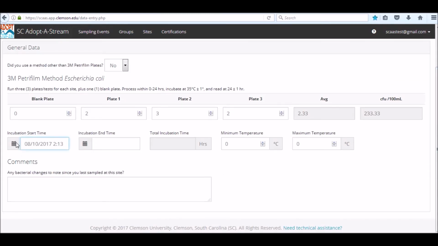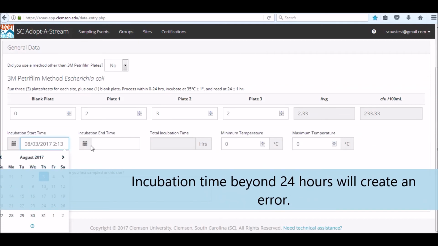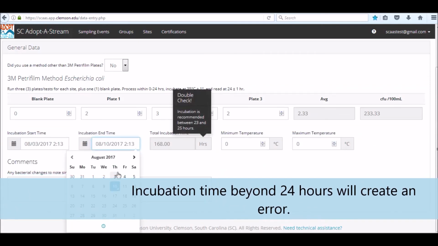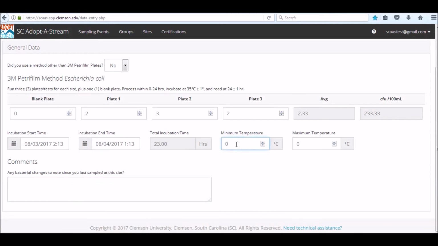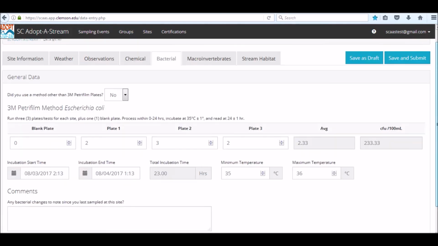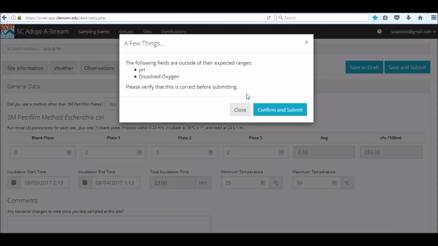You want to be sure to note the incubation start time, incubation end time, and the minimum and maximum temperature. If you have any additional comments, please note them below. Once you have entered all the data, you can hit Save and Submit.